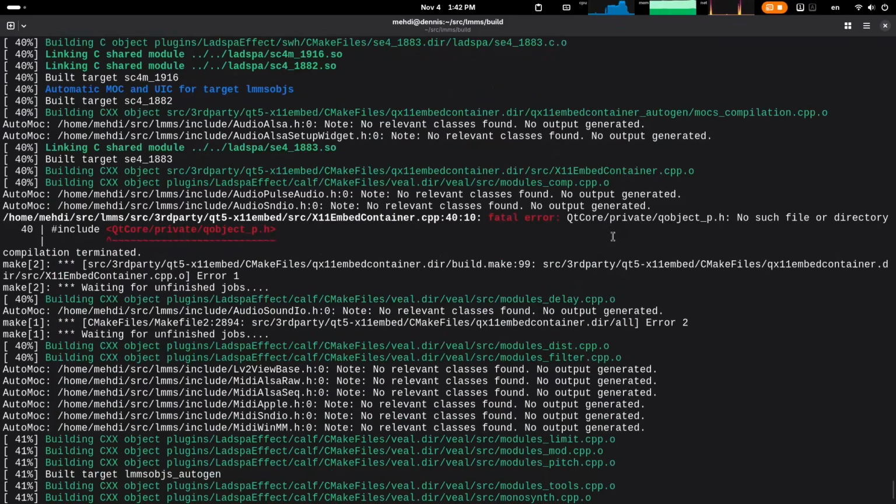Qt4, no such file or directory. Why is that? Qt5, X11 embed, and Qt4 private. Let's see if we can find this dependency, X11 embed.